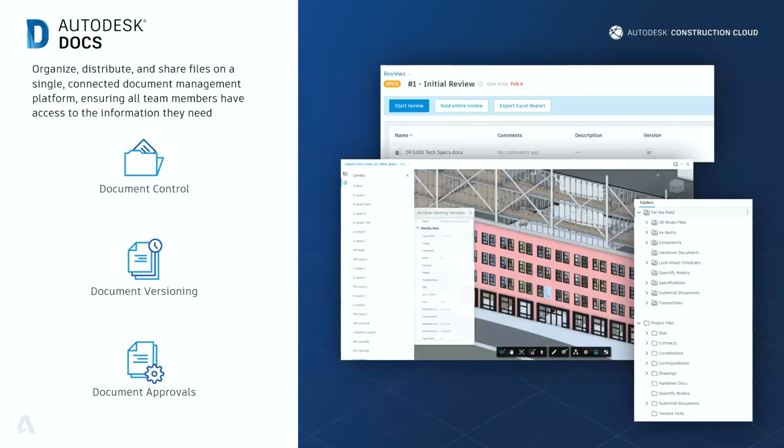So we'll first start off with Autodesk Docs. Again, this is relevant for all project team members. What it allows you to do is document storage in the cloud, document sharing, and document control and process management for CAD and BIM. So how does it do this?